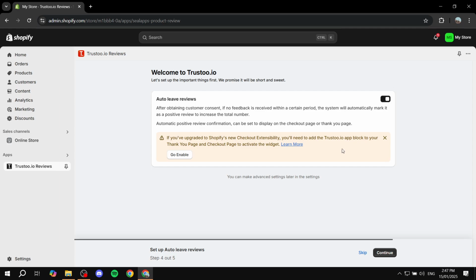Next up, they have a feature which is called auto leave reviews. They ask the customer for consent, and if they accept it, which is going to be shown at the thank you page, if they don't leave a review after a few days, then it's actually going to automatically leave a positive review for you without the customer having to do anything. So this is going to be completely up to you whether you want to turn it on or off, again, much like the other things that were available. And again, if you have upgraded to the new Shopify checkout, then you will need to also enable the block. But I'm just going to turn this off and continue, but it's completely up to you whether you want to turn it on or off.